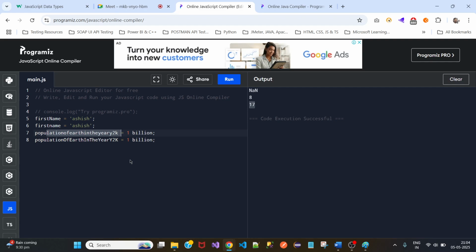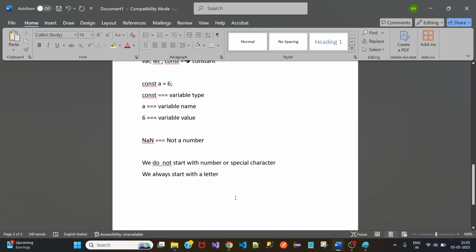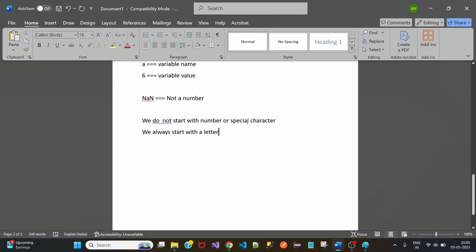Every programming language you can write using this. There are certain rules. Yes, we come to rules where, when we are writing variable names in JavaScript as well, we do not start with a number or special character. We always start with a letter. Do not start a variable name with a number or a special character.